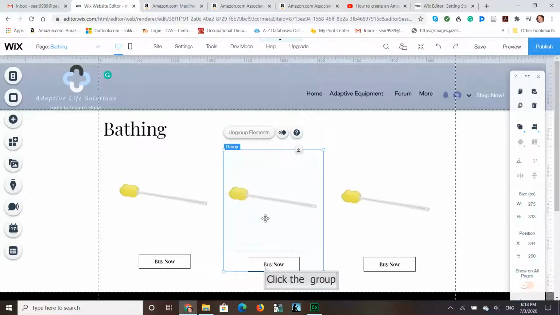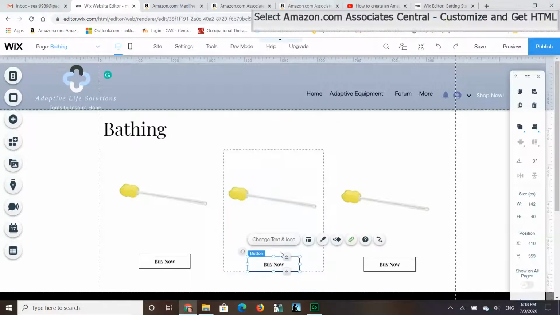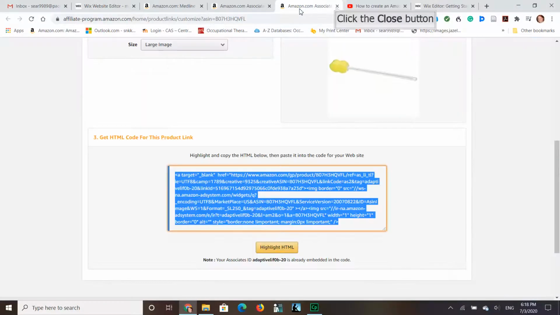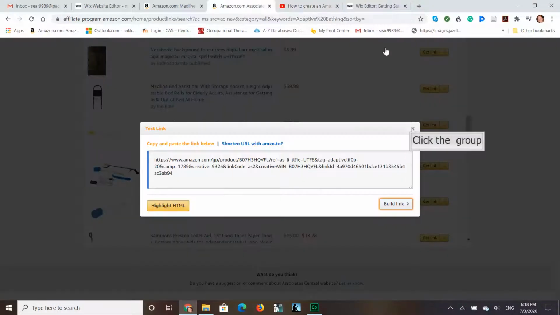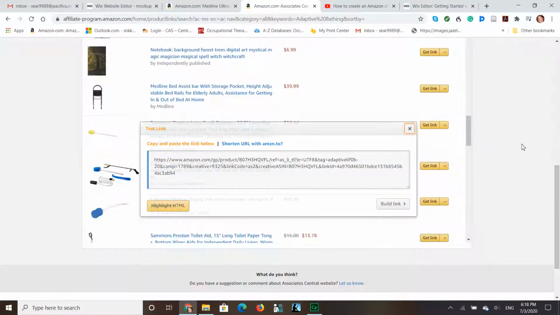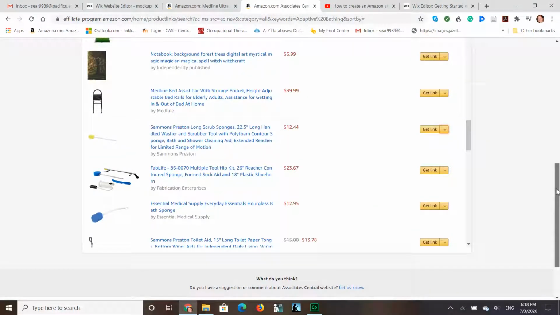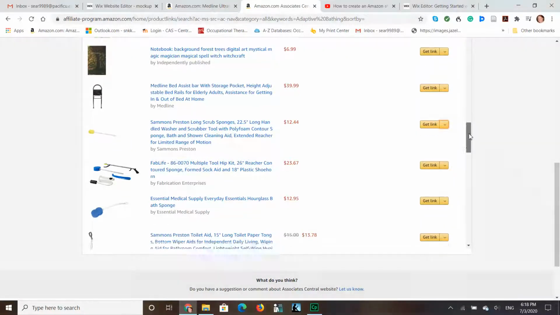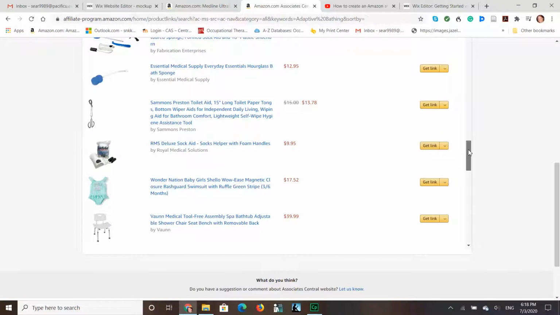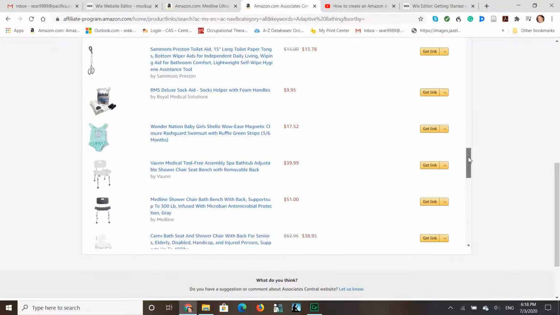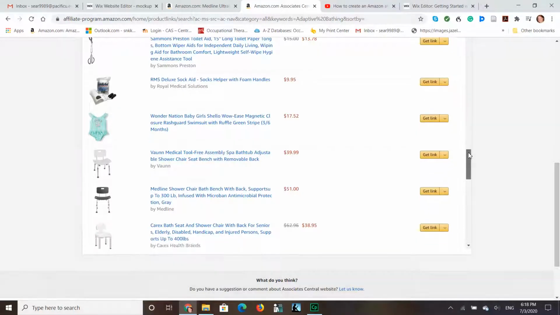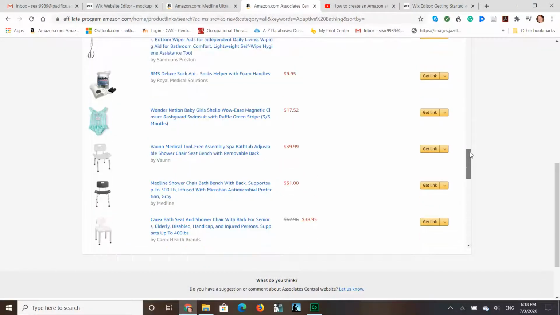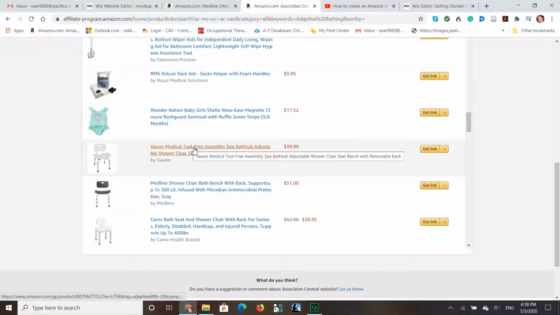So what you want to do is go back to your Amazon Associate account. We'll get out of that page and go back to our original page, and then we're going to look for another item that's under the bathing. So here we have a shower chair, a variety of different shower chairs. So I'm going to go ahead and select this one.